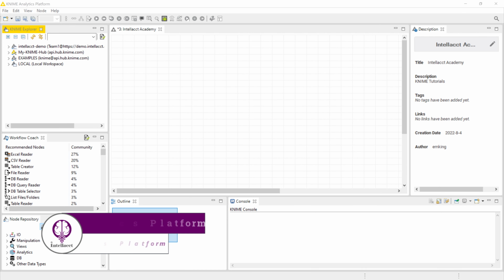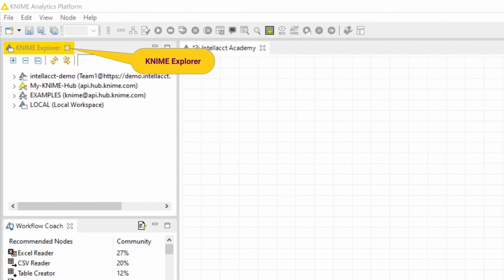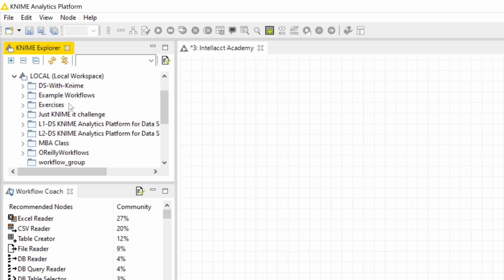In this video we are going to navigate the KNIME Analytics Platform workbench in detail. Let's start from the top left corner, KNIME Explorer. This part contains the local folder and other mount points that will connect you to some other servers. In local, you have access to your own workflow projects as well as data files.